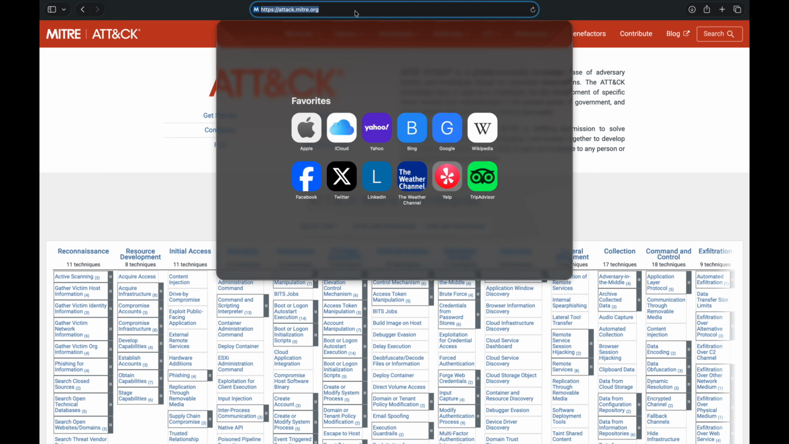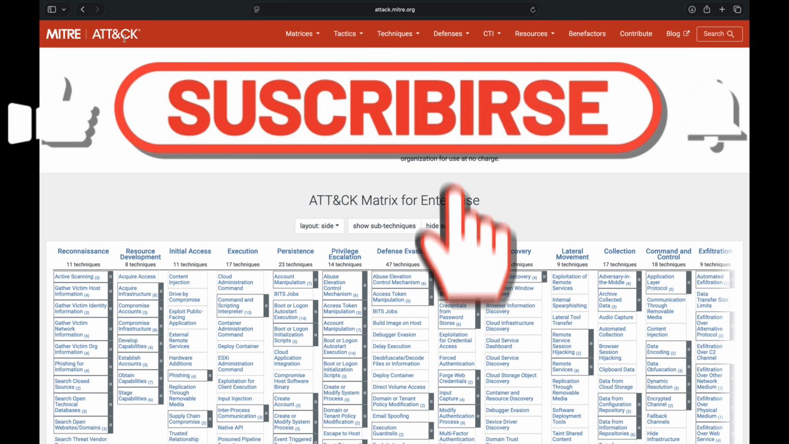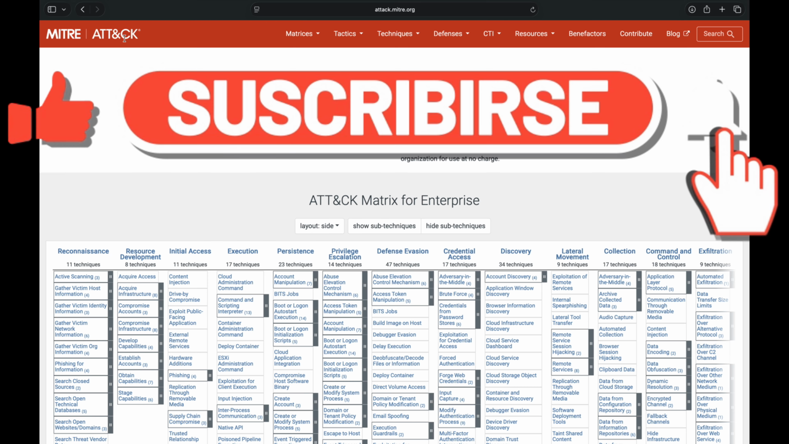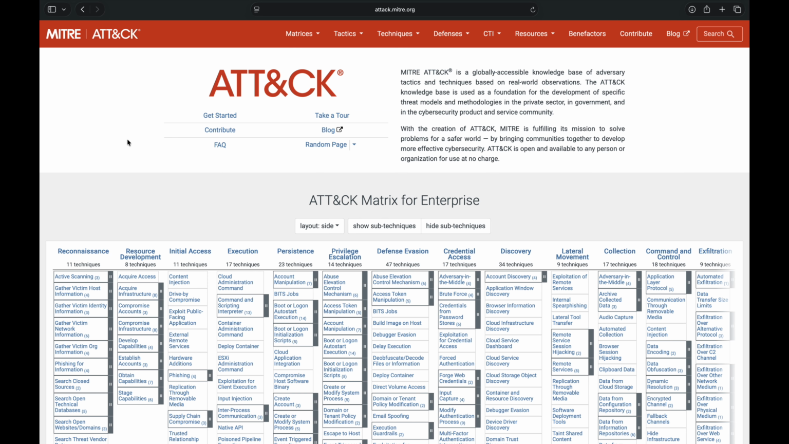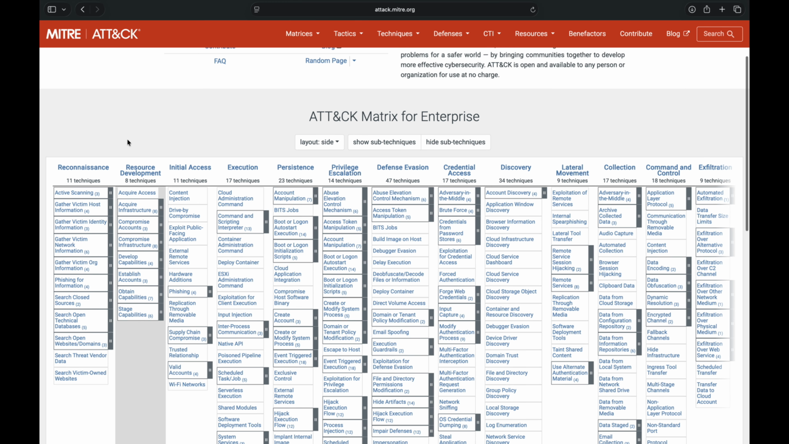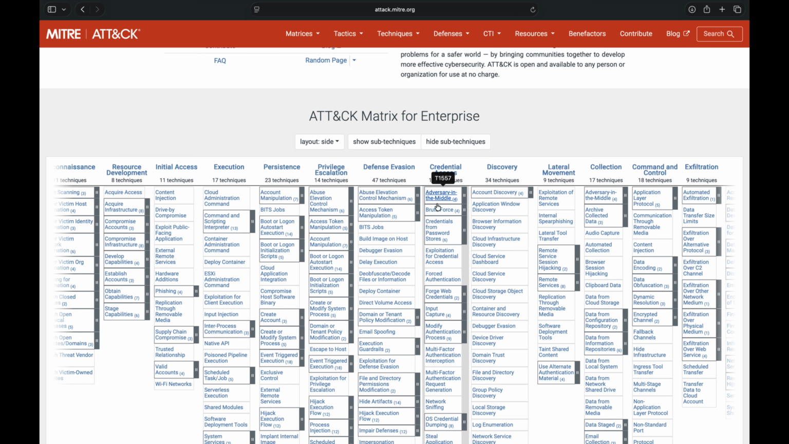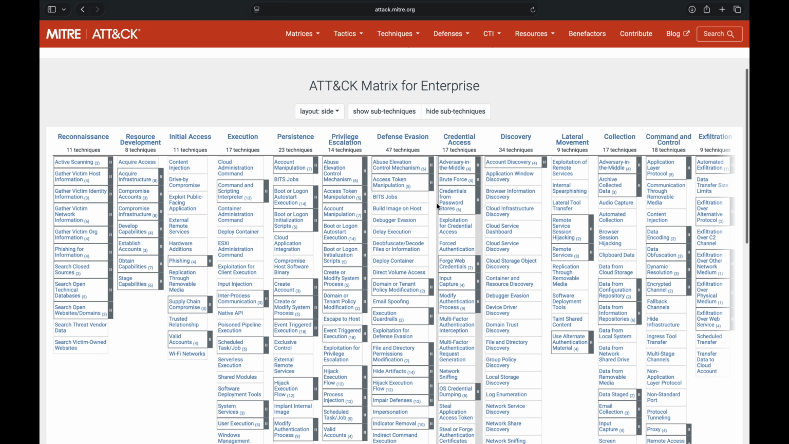Okay guys, so this is the website, this is the platform, this is the URL that you're gonna enter: attack.mitre.org, and it's going to bring you to this page here, which is the MITRE ATT&CK Framework website. Let's start down here. As you can see down here, you have reconnaissance, resource development, initial access, execution, all the stages and all that entails in a cyber attack.